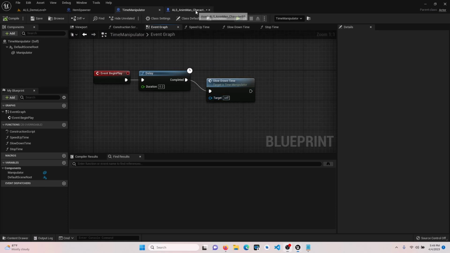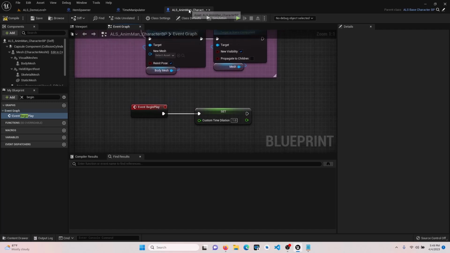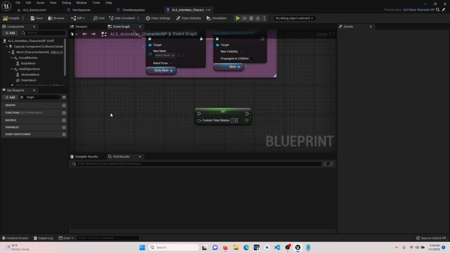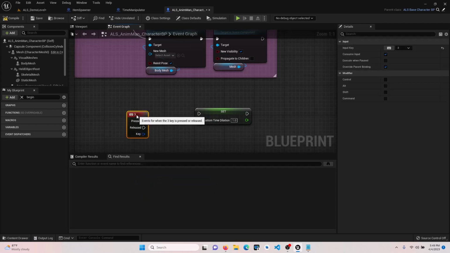So actually, this will not work for my character. For the ALS character, it seems to break some of his controls just because the ALS character is really complex in the way it's set up. So that seems to be overriding something else. So for now, we're going to get rid of this. And I'm going to tie this to just the 3 key.